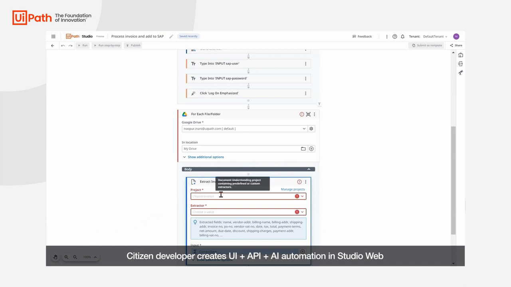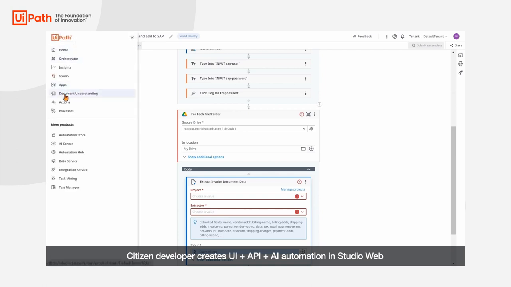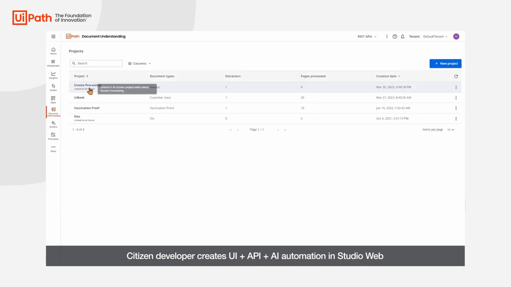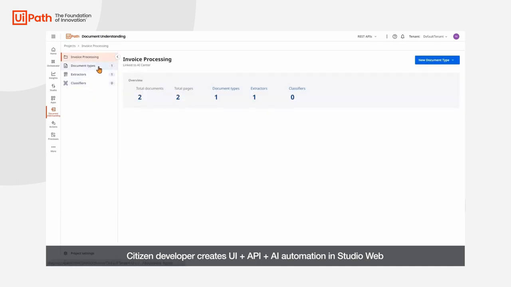Once the connection is built, I can use a simple Studio Web activity to loop through each file and folder in the identified Google Drive to pick up my invoices. Once those documents are picked up, they will need to be digitized and have data extracted from them.